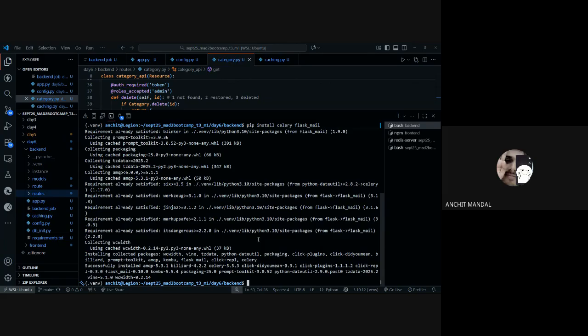Now, let's take a different example, just to help you visualize how Celery works or what the job for Celery is. Celery is not only a backend job scheduler, but it can schedule itself automatically.